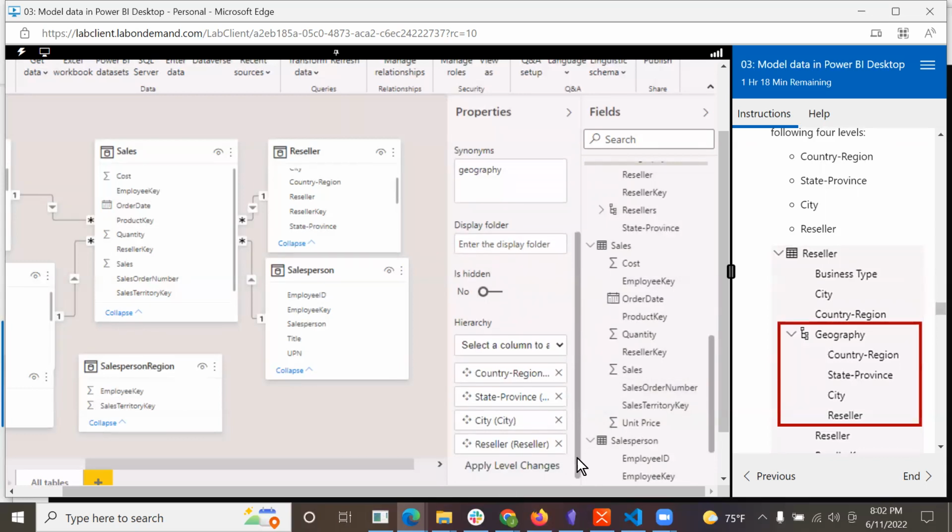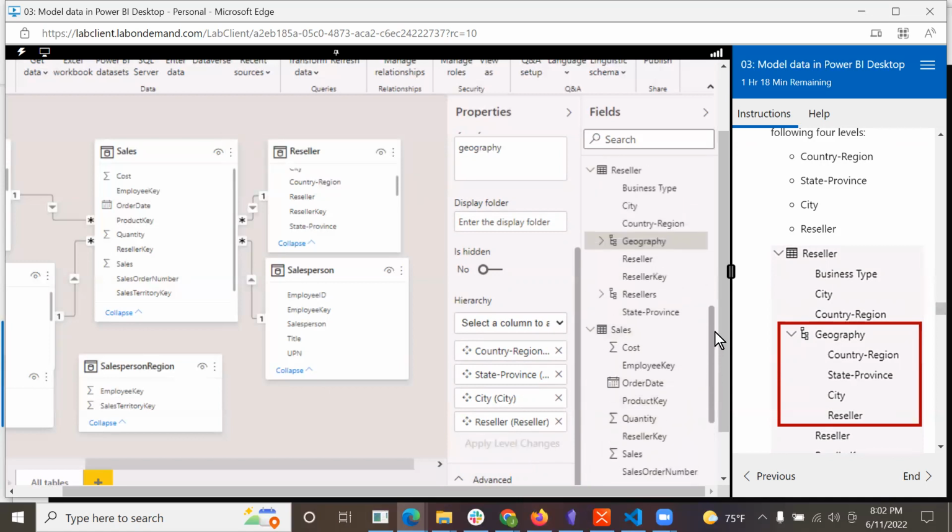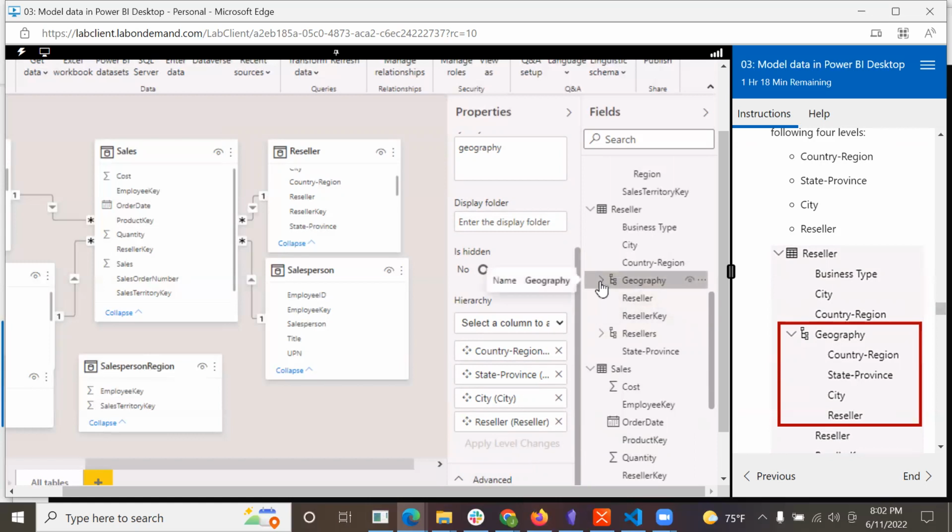And we'll scroll down and click apply level changes in order to create that hierarchy, which has 4 levels. This will be called geography, and it'll consist of country, region, state, province, city, and reseller. So click apply level changes. And if we scroll back up to reseller, we can now see this geography hierarchy. We can expand it to see it's consisting of country, region, state, province, city, and reseller. So we'll collapse that again.